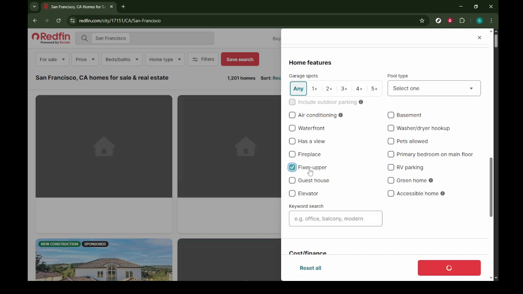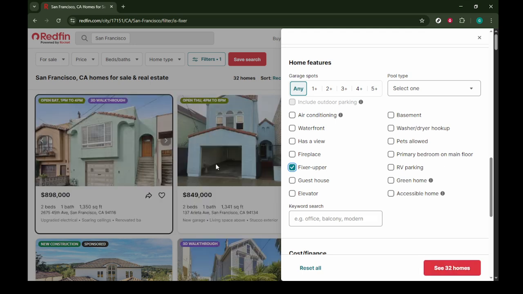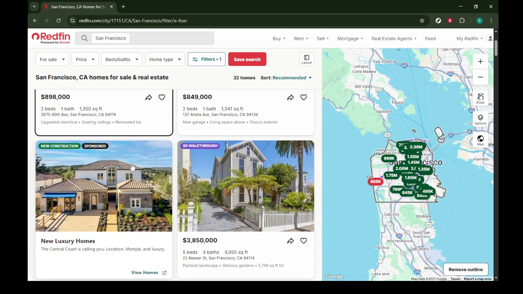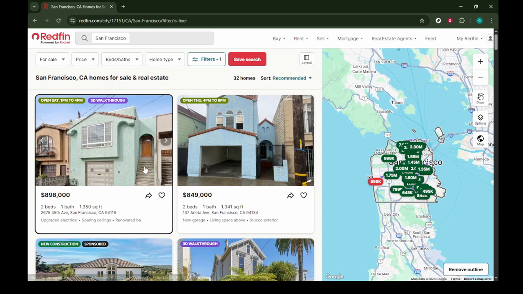Checking this box ensures that we're looking at properties that could potentially be purchased at a lower price and then sold at a profit after some improvements. After selecting the Fixer Upper option, click on the See Homes button. This will apply the filter and show all the eligible properties matching our criteria. This step is particularly crucial as it updates the listings to include only those homes in need of renovation, which are often priced lower than more polished houses.